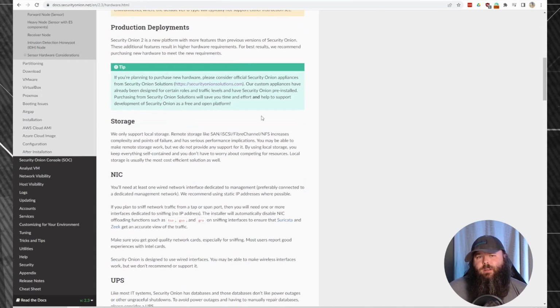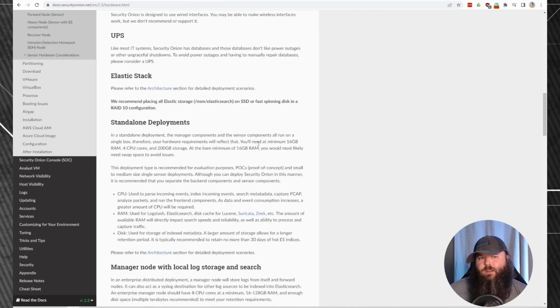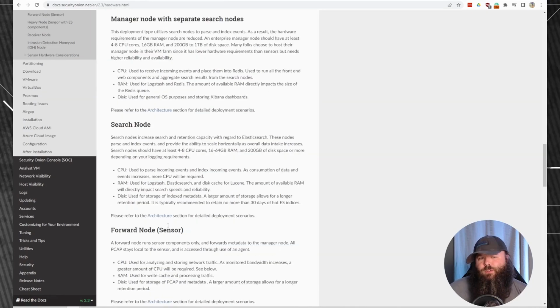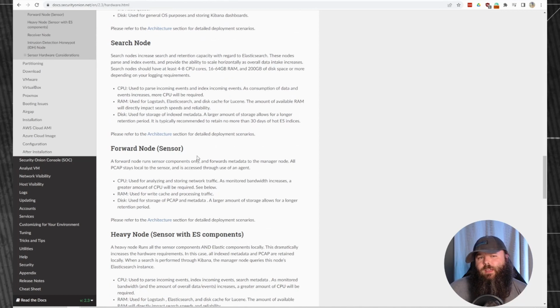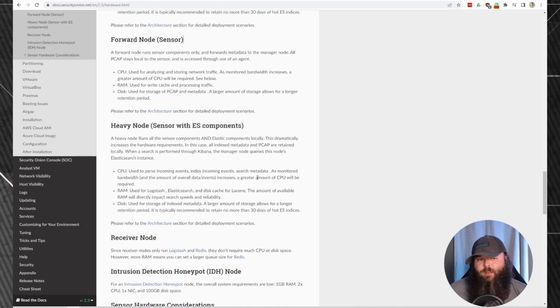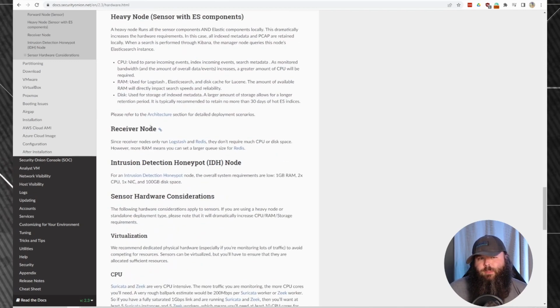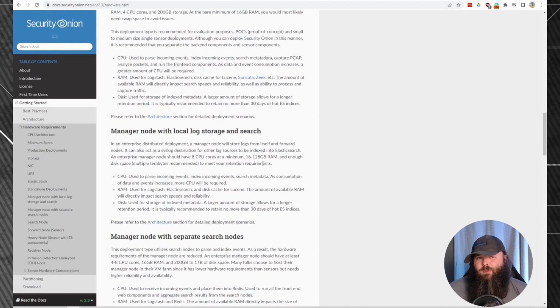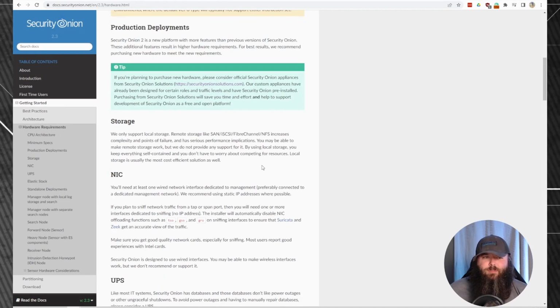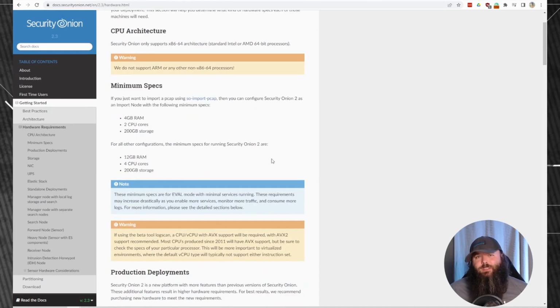In production, you'd probably run this in a split mode, where you'd have a manager workstation, one or more search nodes, one or more forward nodes at your clients, right? This would be the thing you would run at your client to collect network data and forward it in, and then maybe some receiver nodes that you'd put in your DMZ to receive the data from your clients, then maybe a couple of honeypot nodes. We're not doing any of that stuff here. We're just running for this very simple demonstration here.